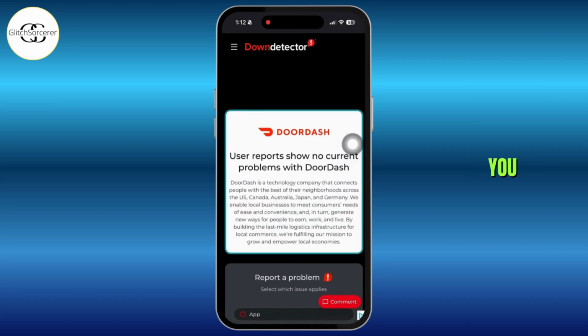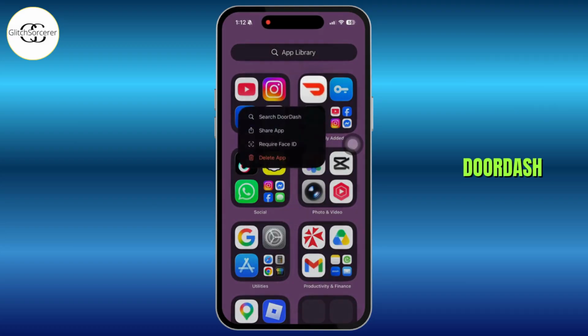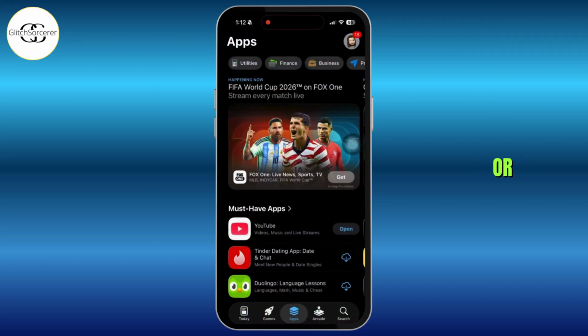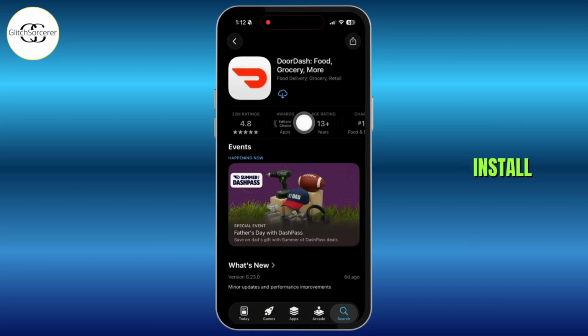As a last resort, you can completely delete the DoorDash app from your device. Press and hold on the DoorDash app, click on remove app, click on delete. Then head over to App Store or Play Store, search for the app DoorDash and install it.